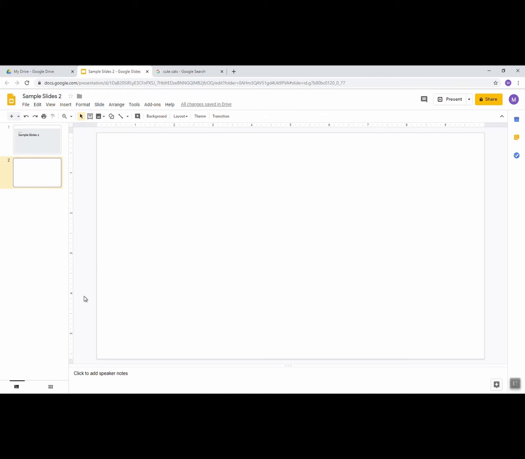Last thing to cover before you are proficient with basics is how to present the presentation. There are two options for this. You can click on the Present button up on the top right-hand corner, or you can click on View and Present. You might be wondering, what's the difference between the two ways? And really, there is none.